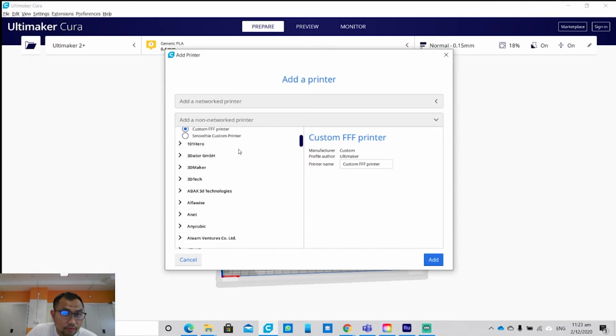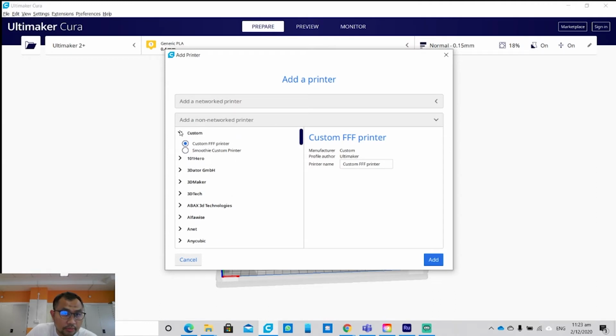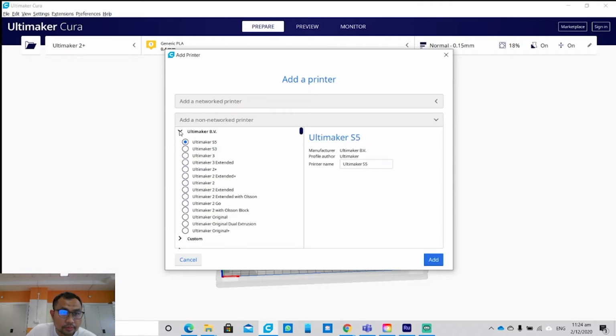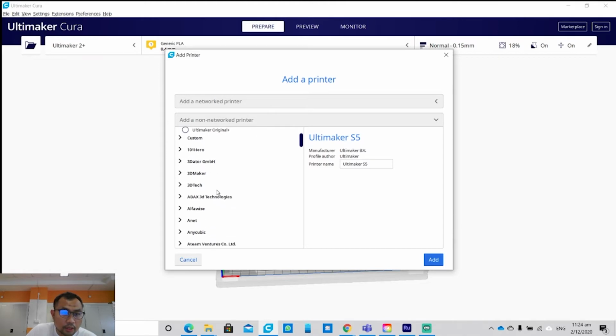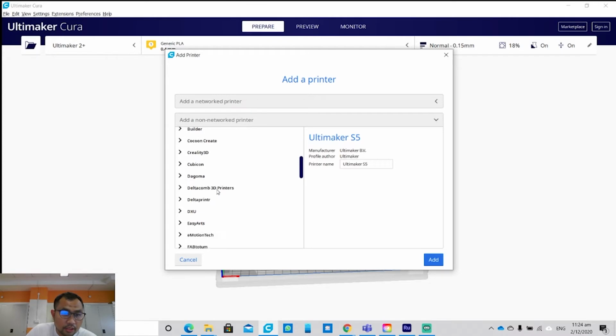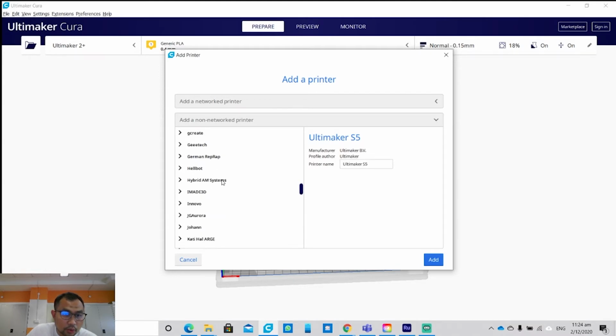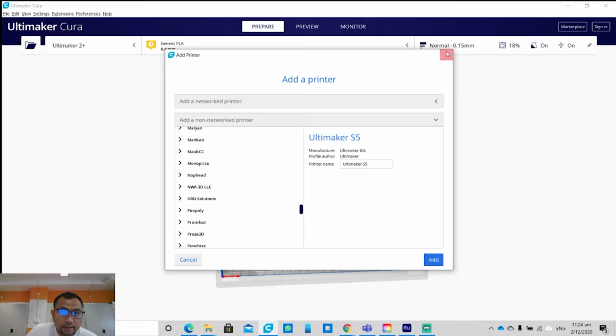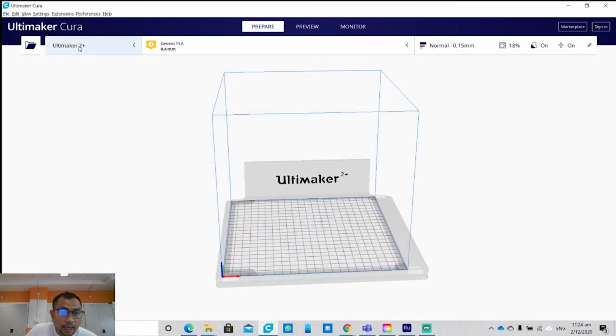So you look for your printer under custom FFF printer, and also you can look for any other brands that are compatible with the software. So as you can see here, there are so many brands. Alright, look for the one that you are using. Okay, click on it and click add. Alright, so once you click add, you have your preset printer here.